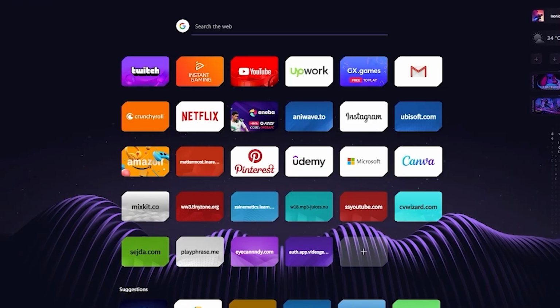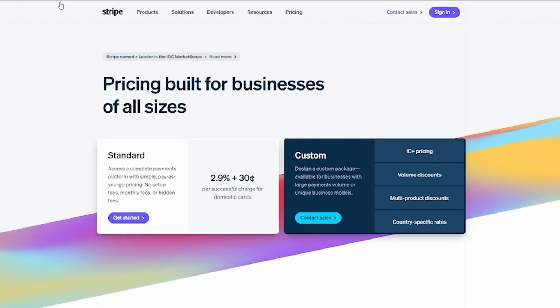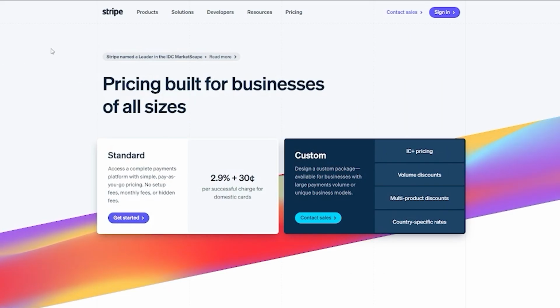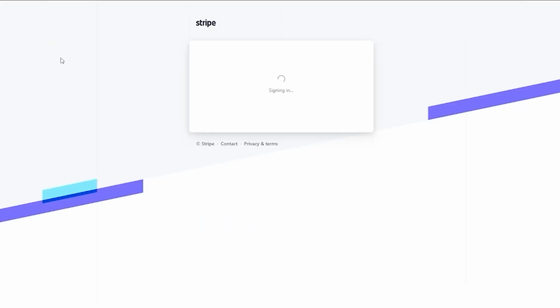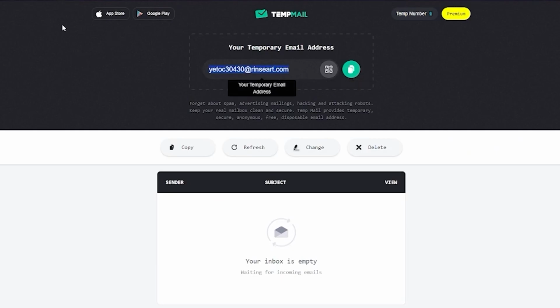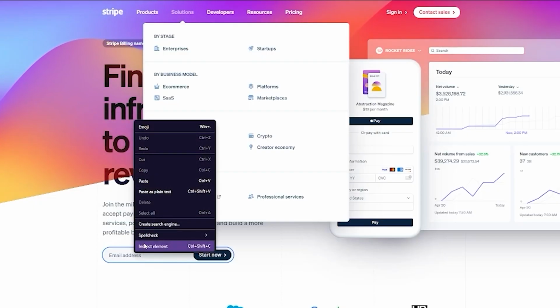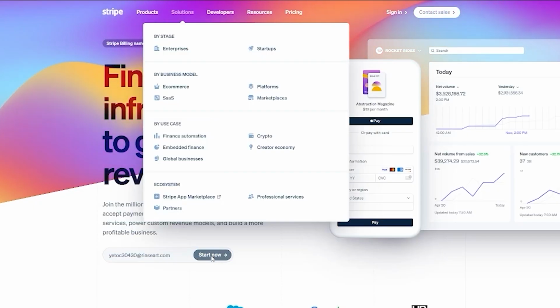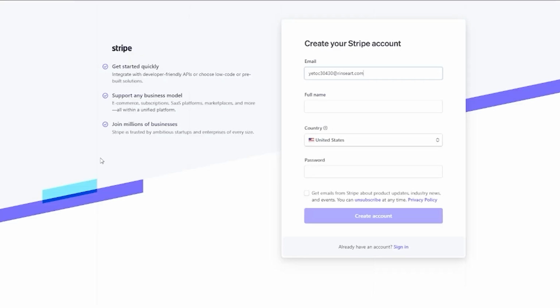And for the sign up procedure, I'm going to be using a temp mail. The reason I'm using a temp mail is because I want to use Stripe temporarily for myself. This is just an example that I'd like to show you. Do not necessarily follow this step for yourself, because in most cases your temp mail disappears after 24 hours.